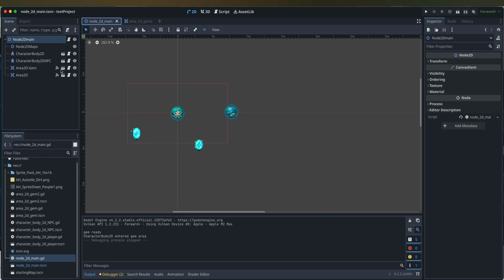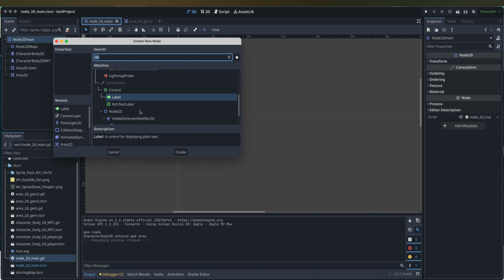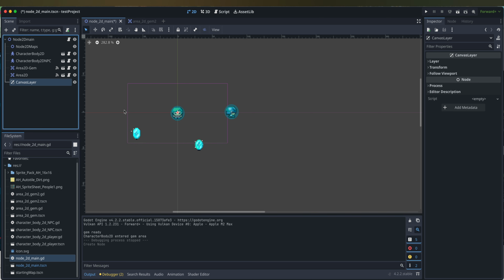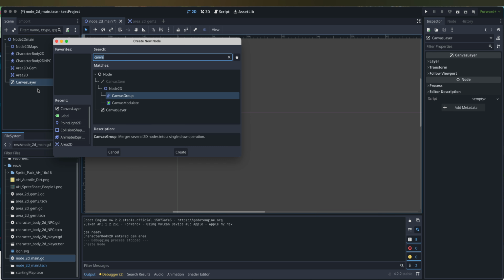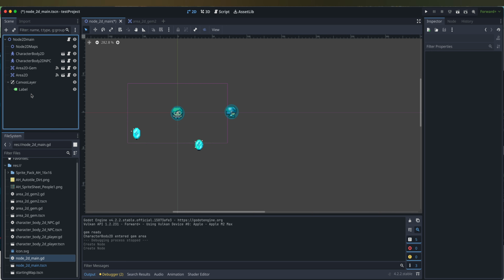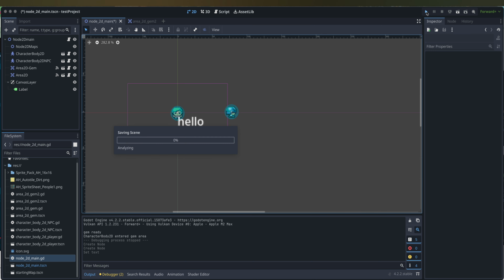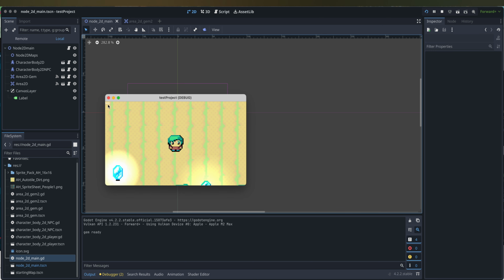Okay, so if I go to node 2D main and I right click and add child node, I want to add a canvas layer. So right here. I add that and then go in here and add a child node of a label. So it looks like this. Now we've got a label, and I'm just going to put some text in here for now, hello. And if you see, it goes right there. And I'm going to play. And it's very, very tiny.